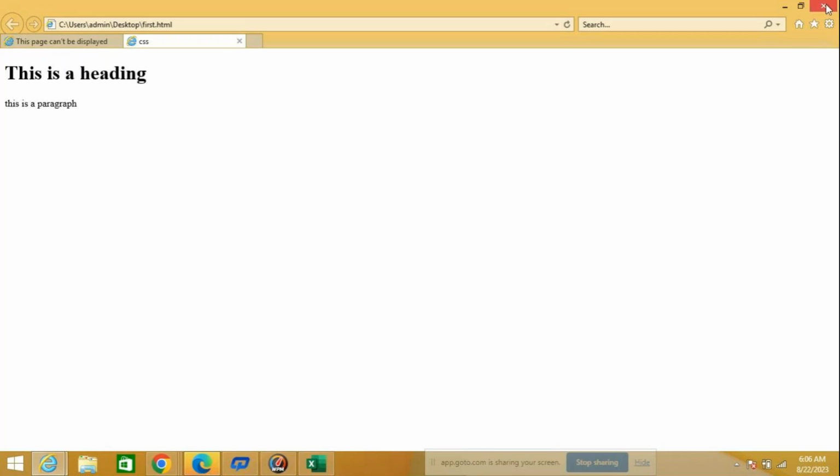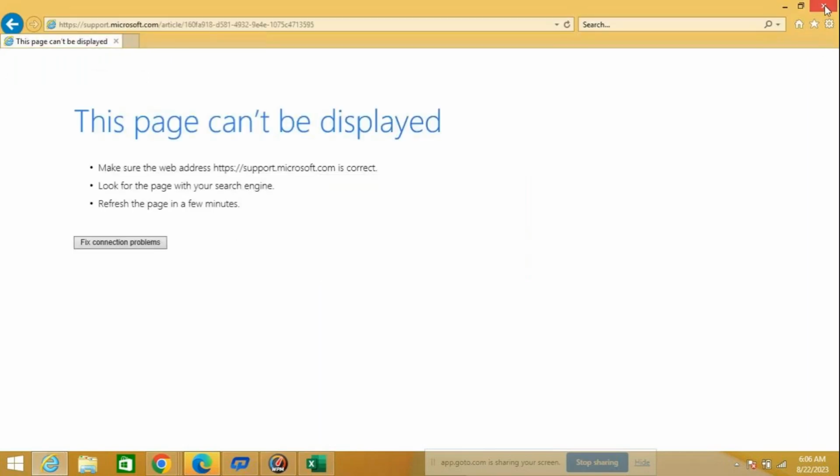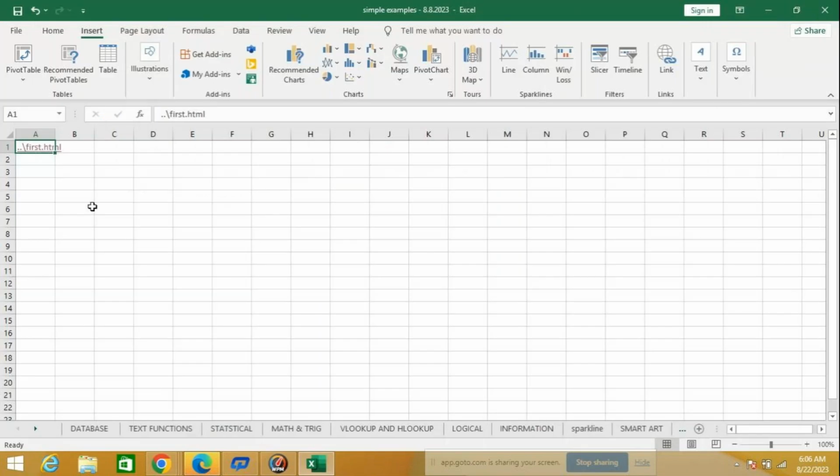Yes, ma'am. So in case you don't want to have that link, you can go to that cell and press the delete key. So that link is removed.